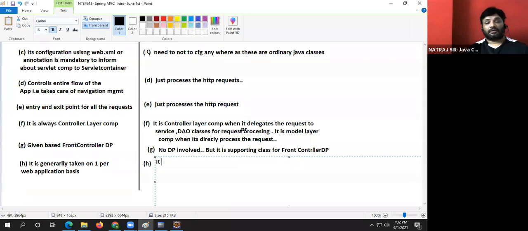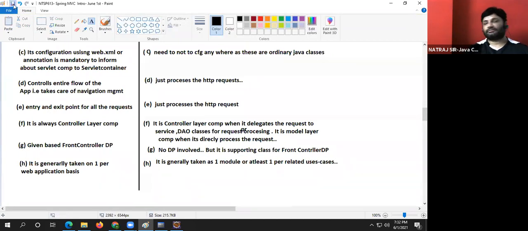Yes. It is generally taken as one per module. One per module, like service class, one per module, or at least one per related model. What is that? One per related use cases. One per related use cases.